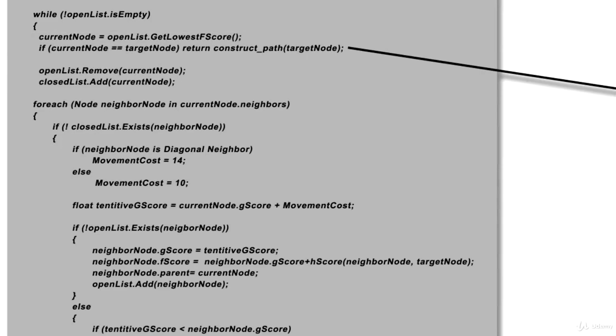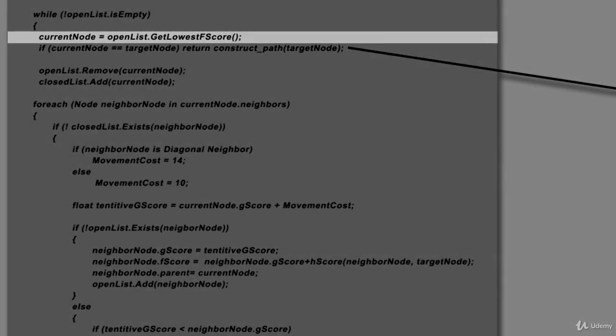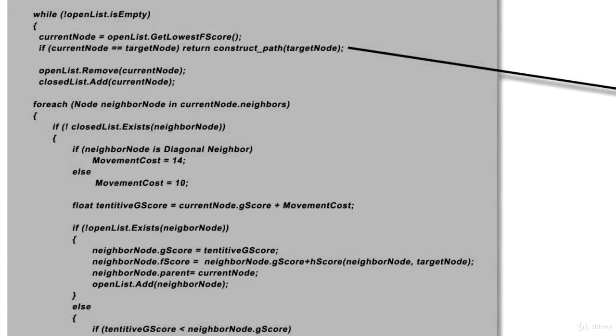Inside the while loop, we fetch the current node that we're going to be working on in this iteration of the search. We do that by saying current node equals openList.get lowest F score. Now, this is my sort of pseudocode way of saying that whatever collection you're using to represent your open list, whether it's a sorted array, whether you're using binary heaps, whether you're using a priority queue, we're just saying here that we need to fetch from the open list the node that contains the lowest F score, and we assign that reference to current node.